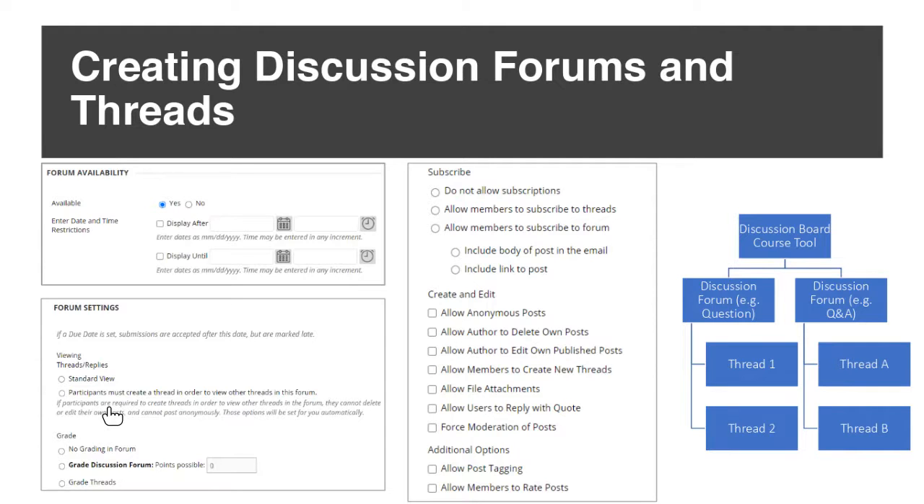And as I said earlier, you can also use this discussion board for a casual conversation or to grade their work. If you are using it for a casual conversation, you select the first option where you can post in the forum. And again, if you are using it to grade, select the second option and give it a point possible.